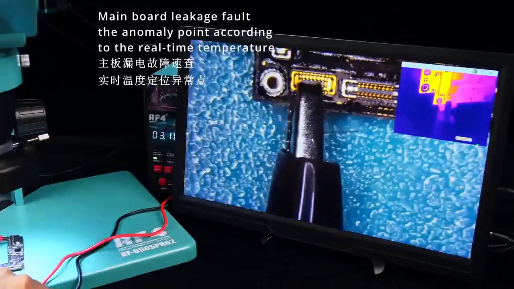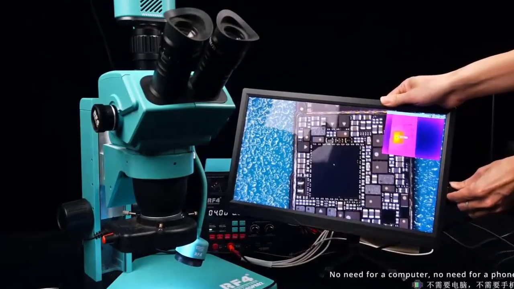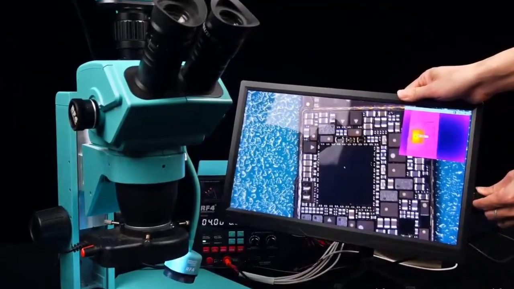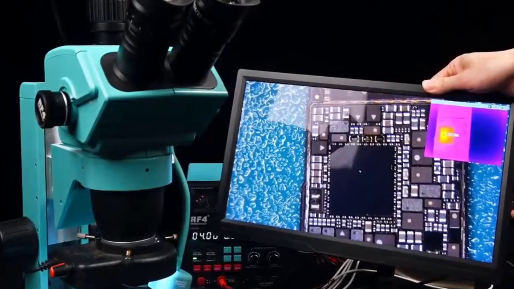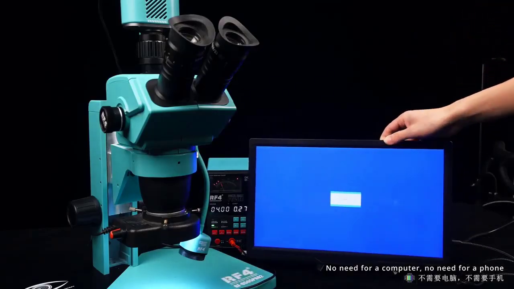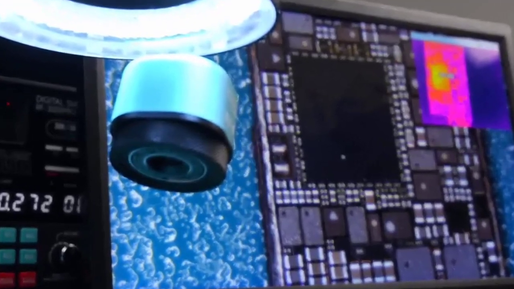RF4, this is likely the model number from a manufacturer, like Amscope, Omax, or others. 360 degrees rotation. This refers to the microscope head's ability to rotate a full circle, making it easy for multiple people to view the same workpiece without moving the entire stand or for you to get the perfect viewing angle.